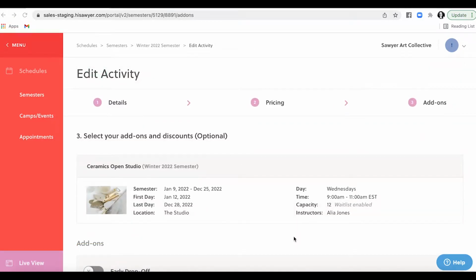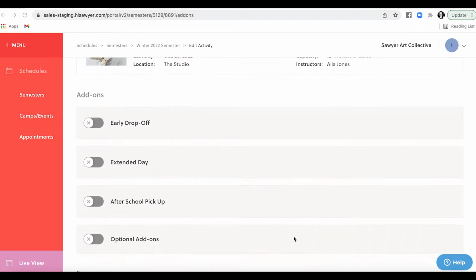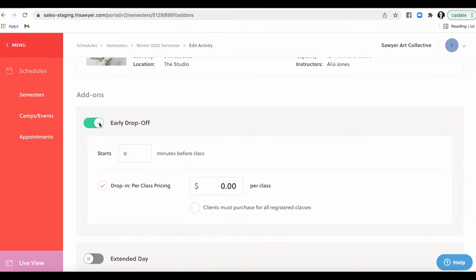On this screen, we'll walk through the different add-ons that are supported across both semesters and camps and events timeframe. Scroll down to learn more. Here you have the option to add in early drop-off, extended day, after-school pickup, or optional add-ons. To learn more about each of these, simply drag the toggle to reveal more information.